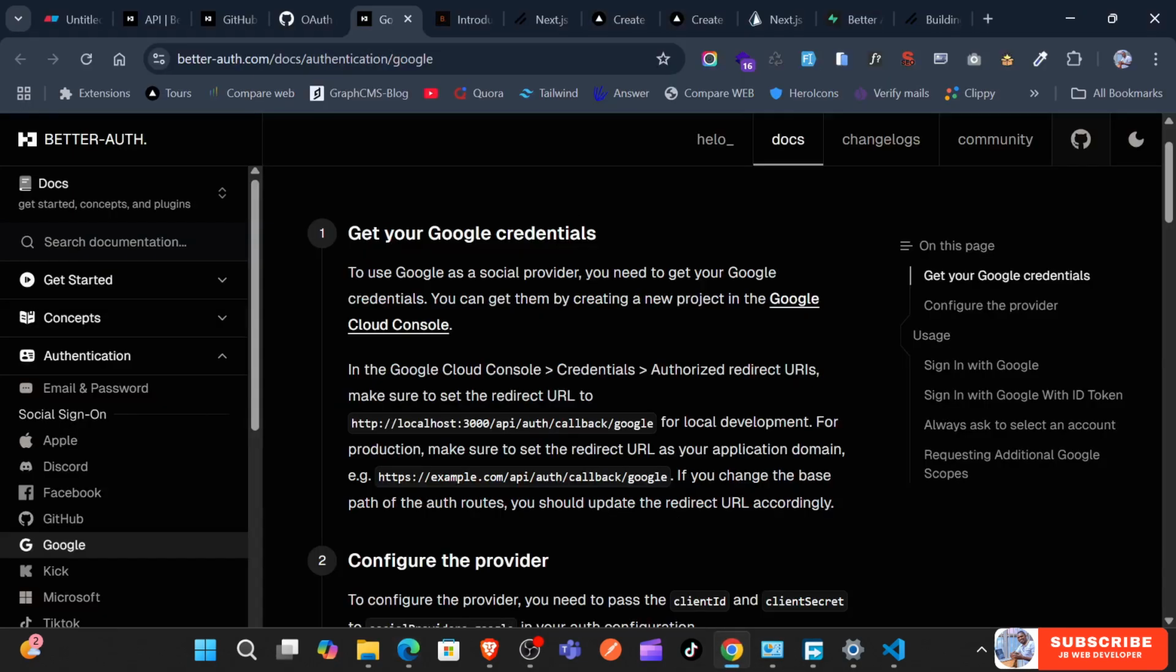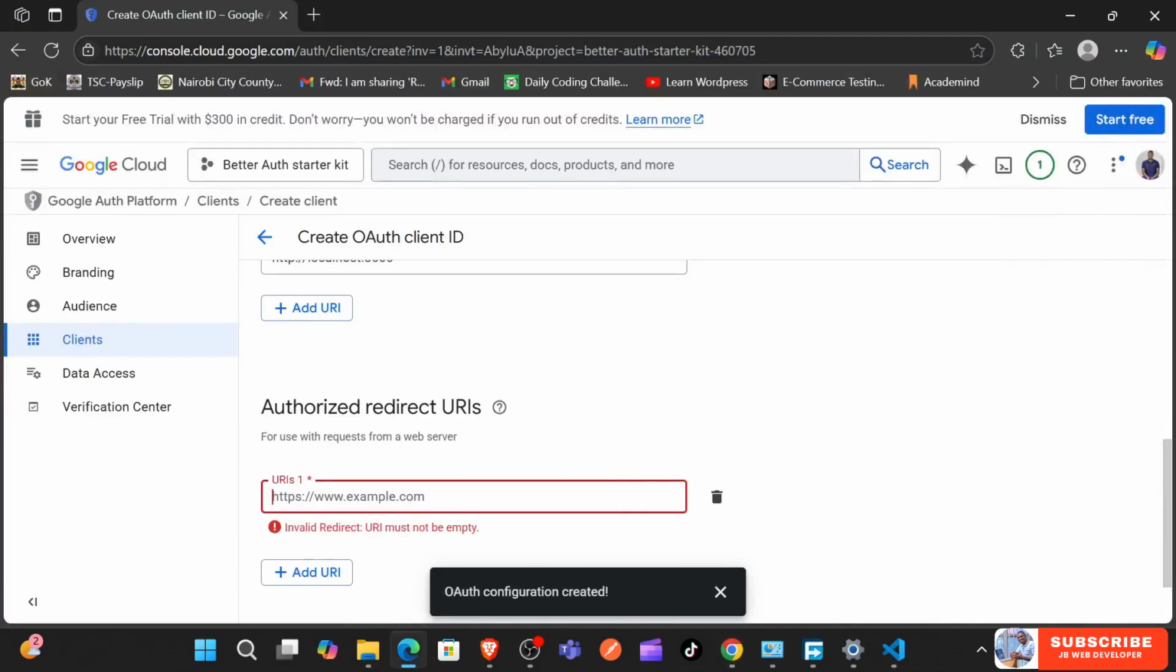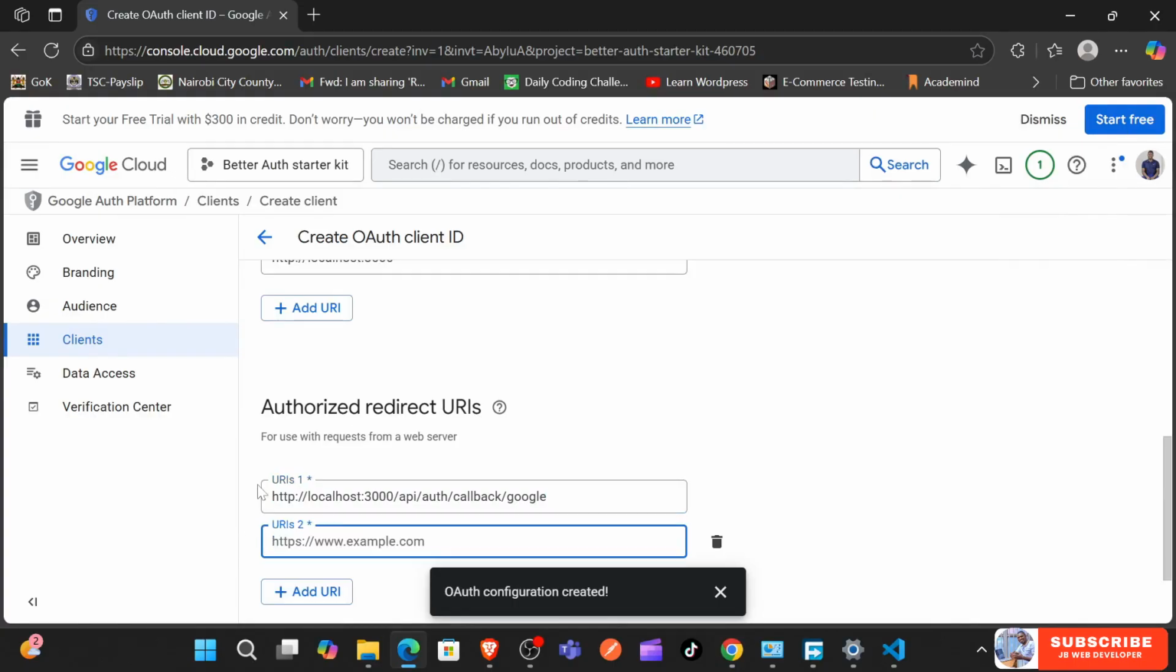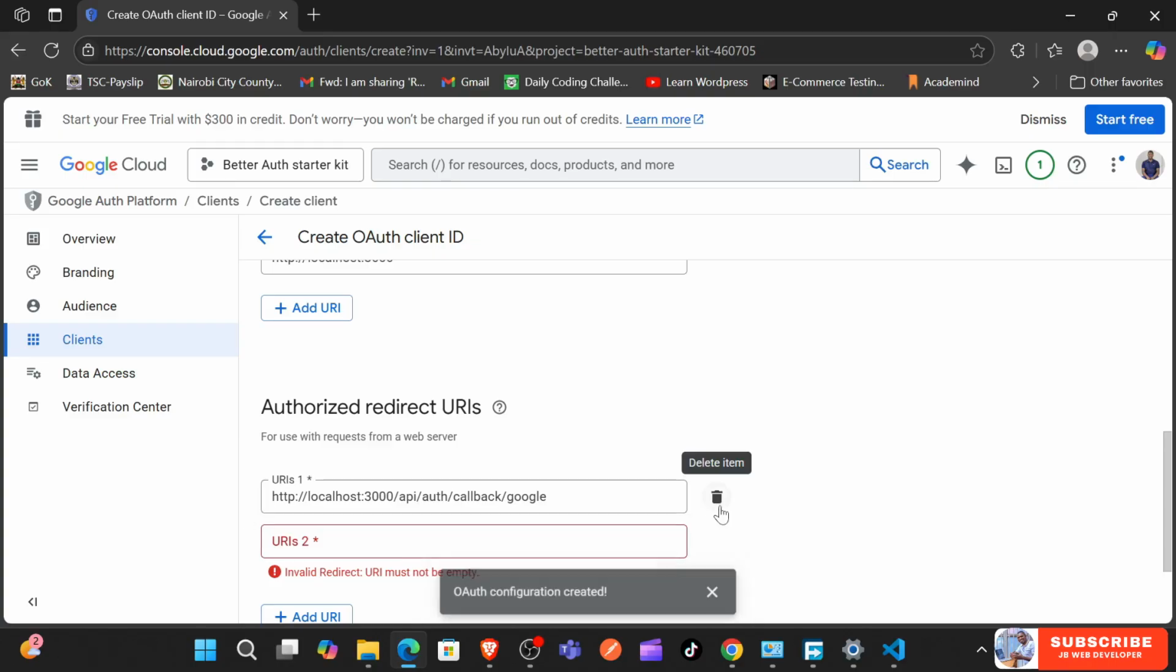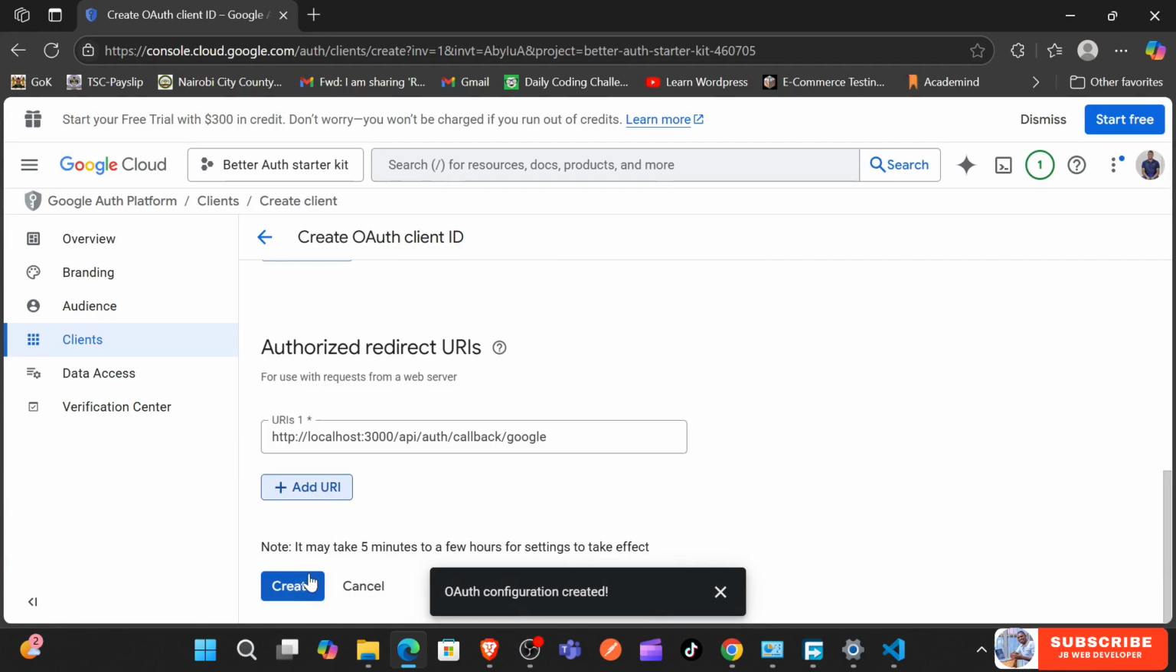The same thing here for the redirect. For this, we're going to add the redirect URI they have shown here. Make sure to set this to Google, so you can copy this. And for production, make sure to replace the URL, e.g. domain.com. Of course, you're supposed to change this in production. Add. You can add as many here, but I'm going to remove this one and leave only one. Create.